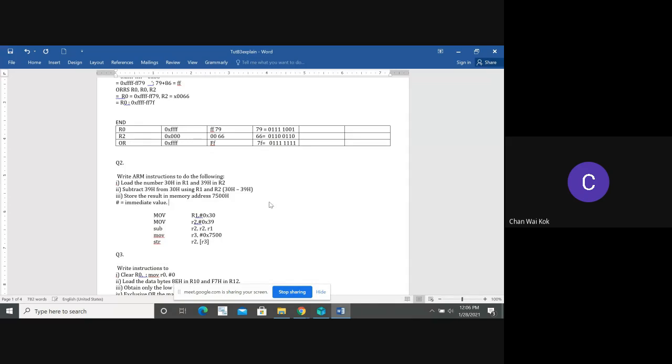Then you have 0x, which means hexadecimal. If you don't put it, the default will be a decimal value. So you move it, then you want to subtract. So you subtract R1 from R2. Then you want to store it in a memory location.